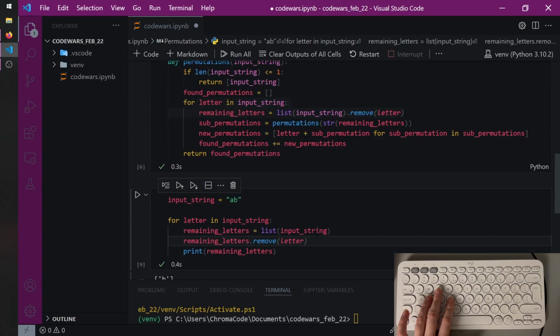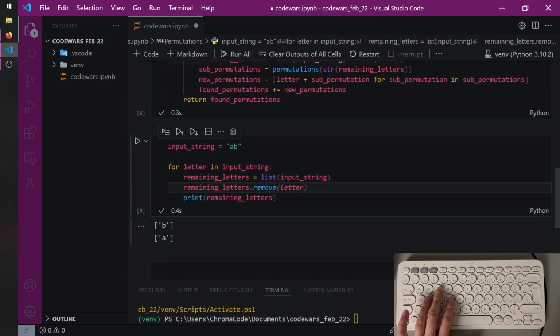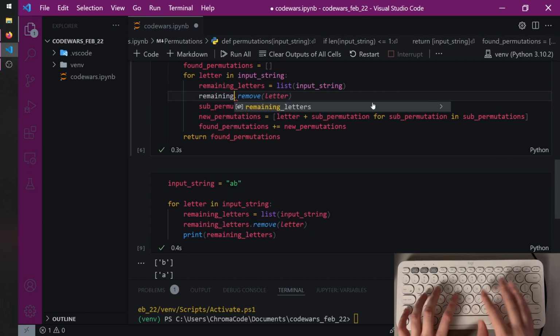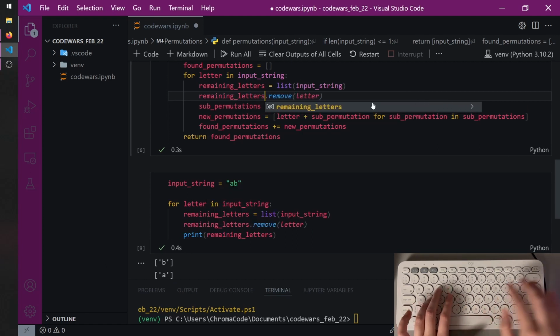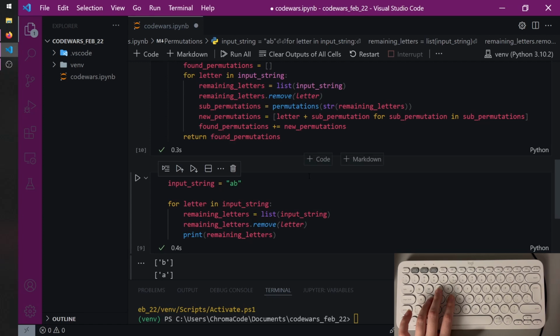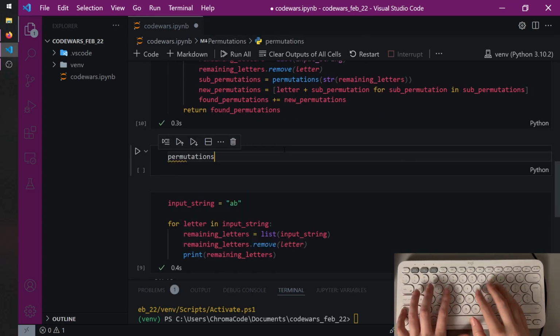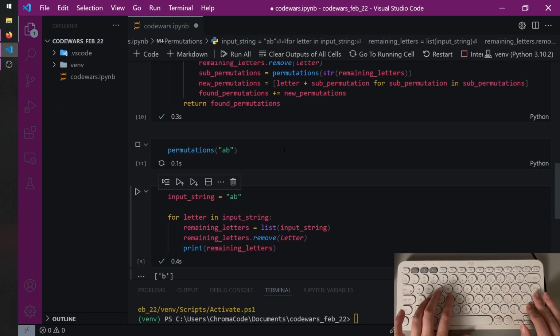Okay, let's do it like this. We need to first create a list and then remove a letter. Because this doesn't return it, it just modifies the list in place. So if we do the same up here, remaining letters, and now we try permutations of AB. Oh god, this already takes way too long.